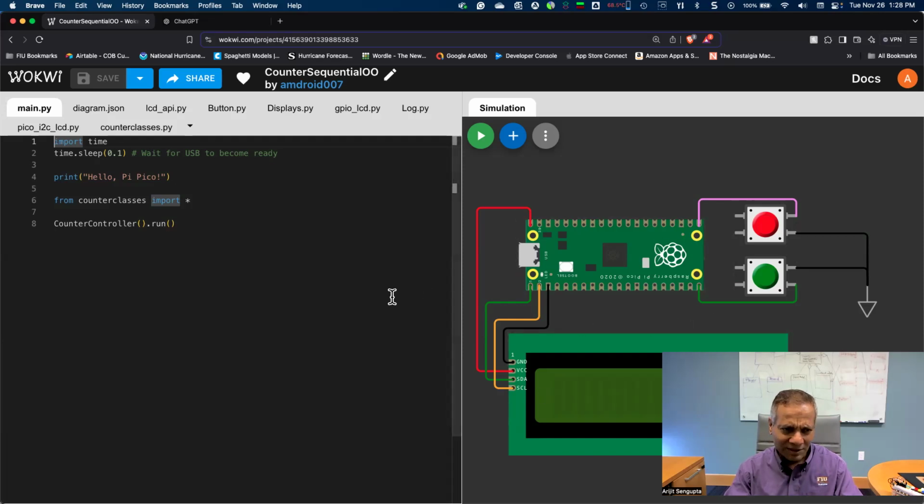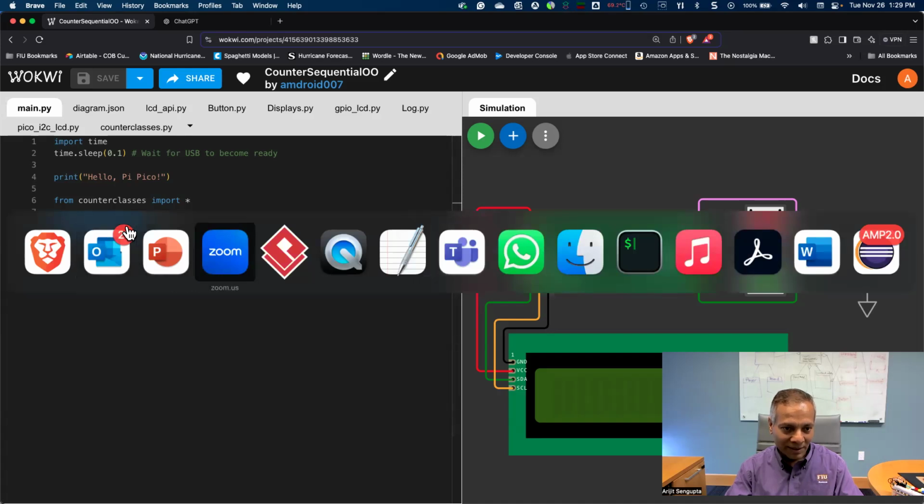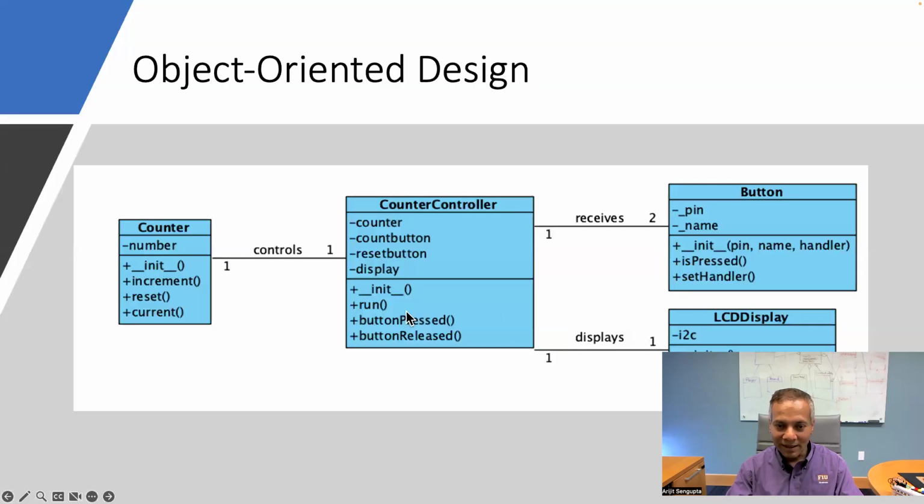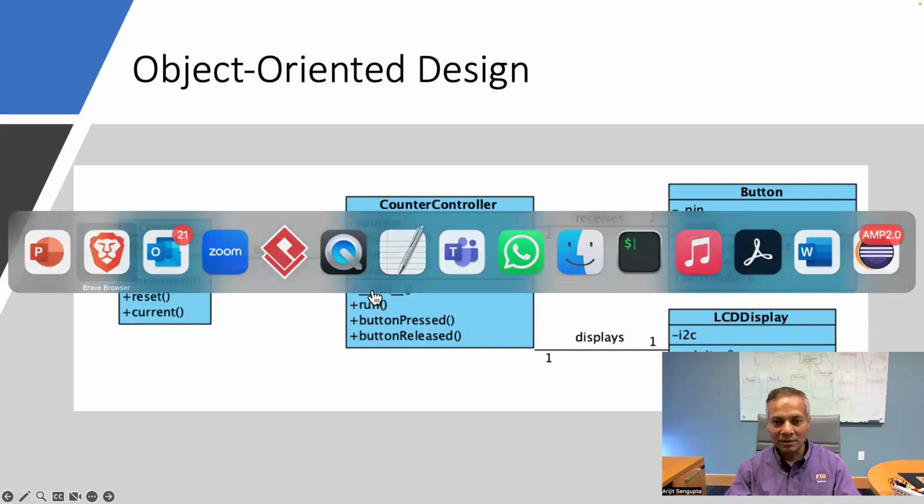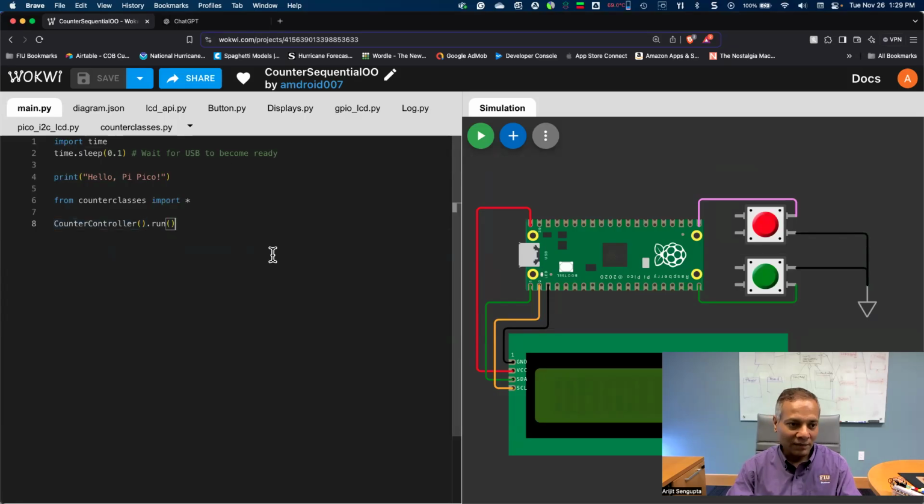Everything else is pretty much the same, but let's look at the code here. The main code, of course, is super simple, right? All we are doing here is importing some classes, and that's where all of our classes are. I'm going to show you that in a little bit. But basically what I'm doing is creating an instance of our counter controller class, which is this big thing in the middle. And then I'm going to call the run method to do whatever it does, let the controller run itself.